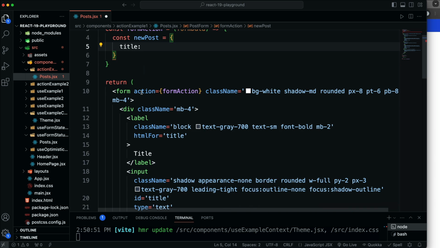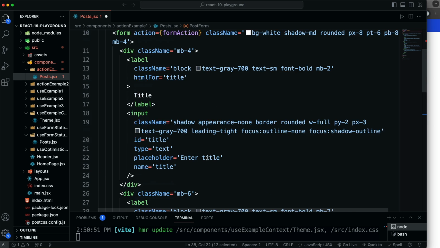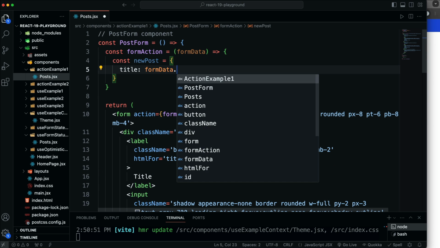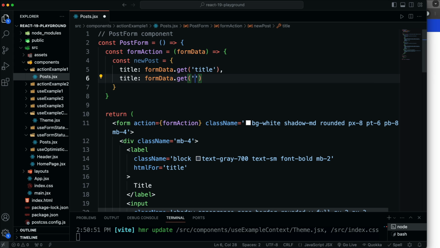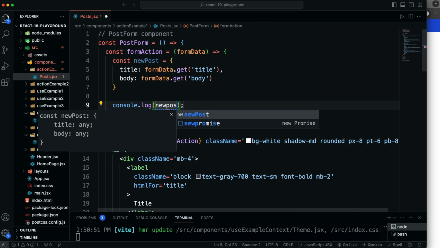Now remember, since I have name title here and I have name body here, I can access those in here with form data dot get. Okay, we have a get method, and then pass in whatever the name is that you're looking for. So title, and then let's also do body. Change that to body, and then let's just do a console log of the new post.